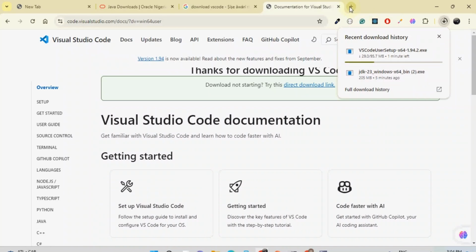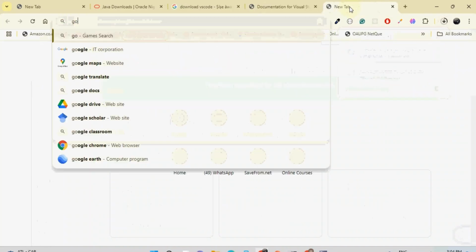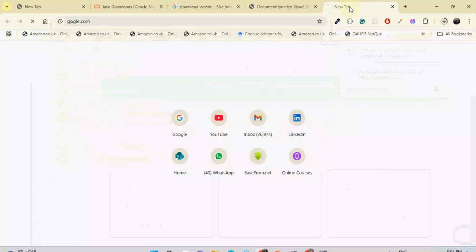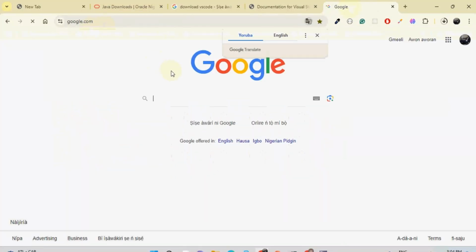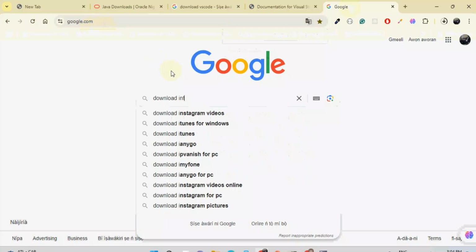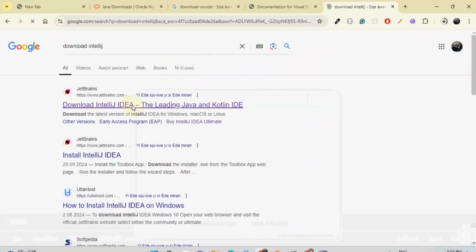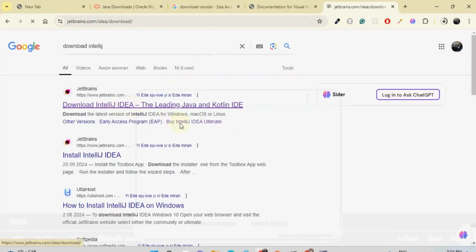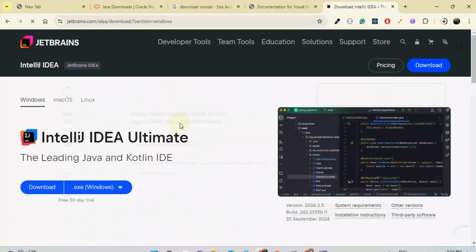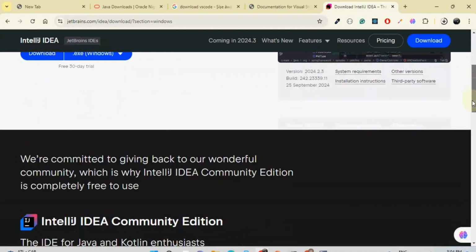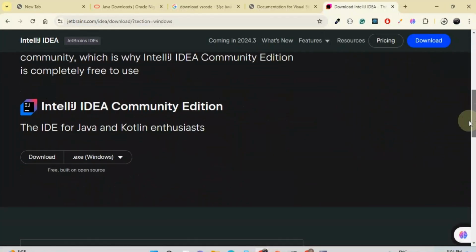So for those people that may be interested in IntelliJ, you can also download IntelliJ. I would go to Google and say download IntelliJ, right? So you go to the IntelliJ website, which is JetBrains. It's jetbrains.com. You'll find it on the screen. I'm still on the community edition because it's free, right?